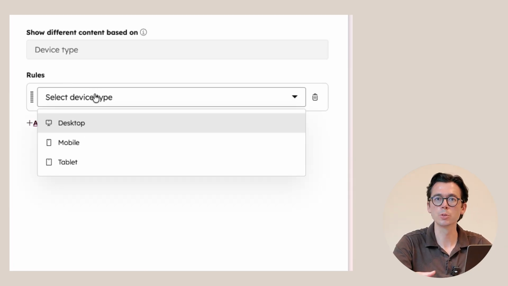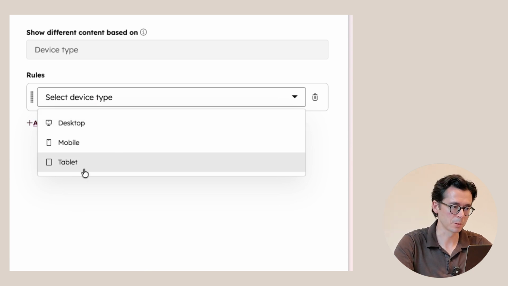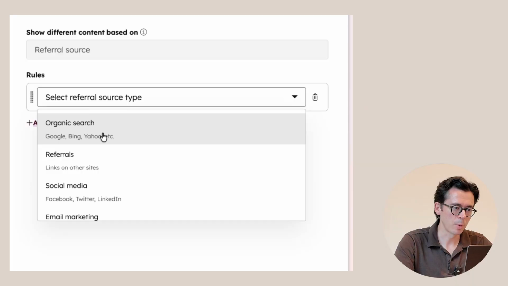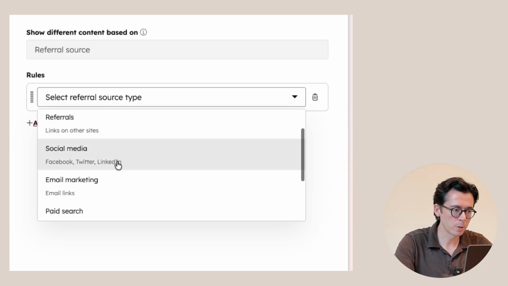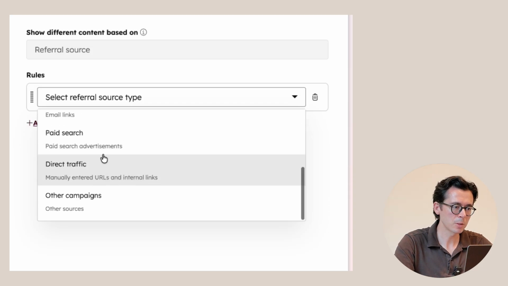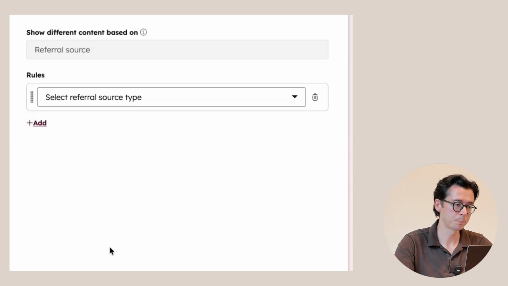Next up, device type. As it says, we can choose whether they're on desktop, mobile, or on a tablet, and customize the page accordingly. Referral source is another interesting one. So here we can customize the page based on where people are coming from from a general perspective, let's say. So we have organic search, for example, referral, social media, email marketing, paid search, direct traffic, and other campaigns.